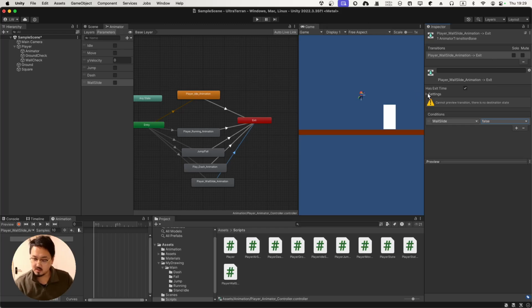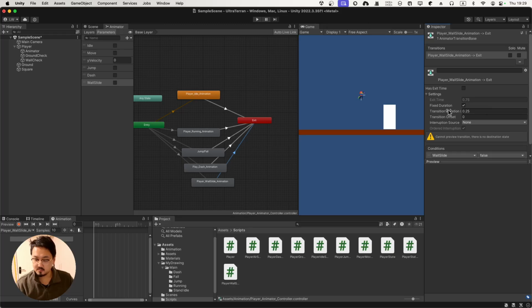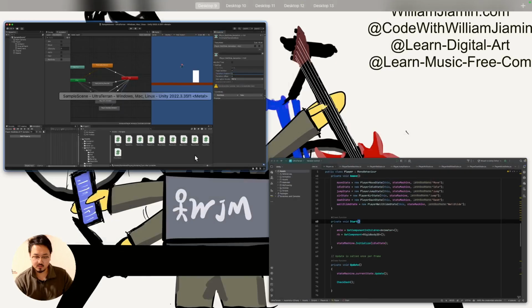Here it becomes pretty easy for you to miss. Do not have exit time. Duration, transition duration 0. So we got a pretty snappy transition. But right now there's no animation. Okay, I will add animation later. Right now, let's focus on the code. Let's go back here.